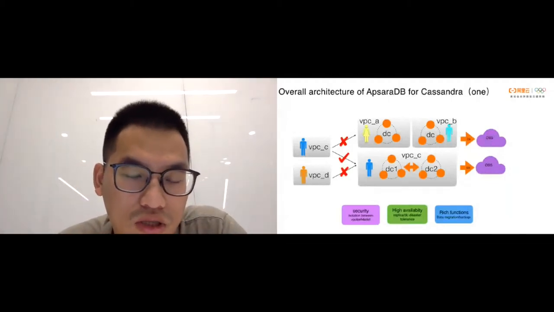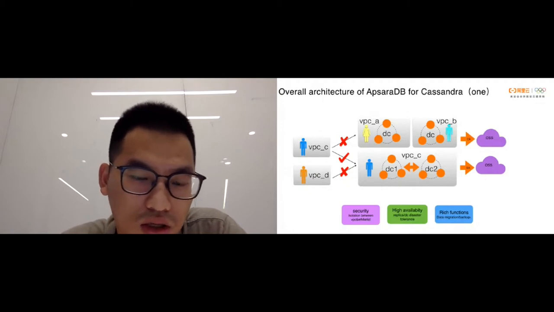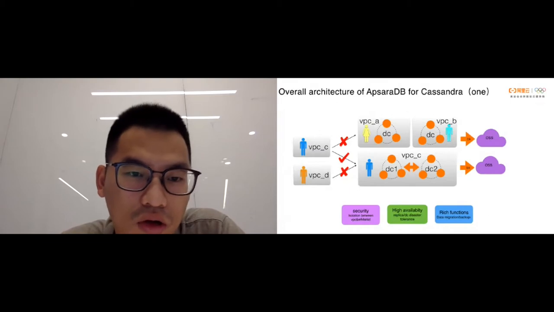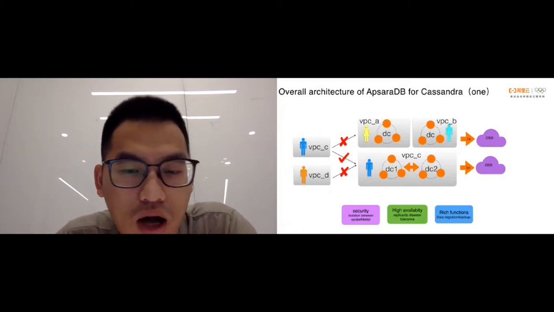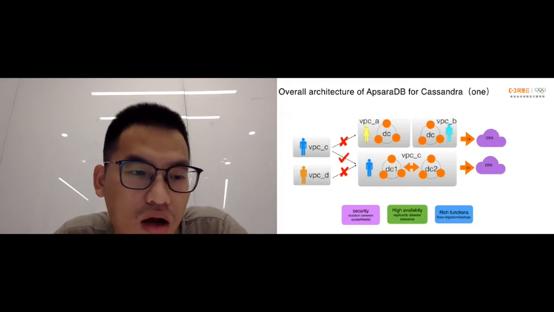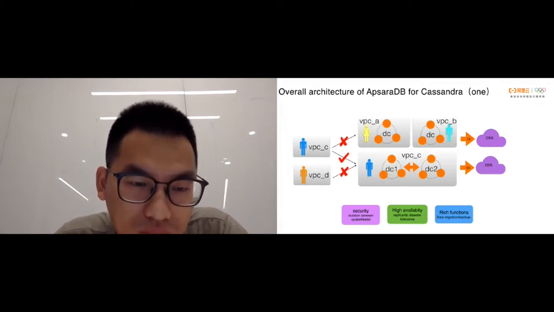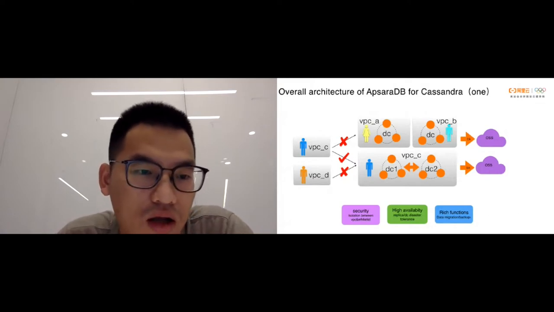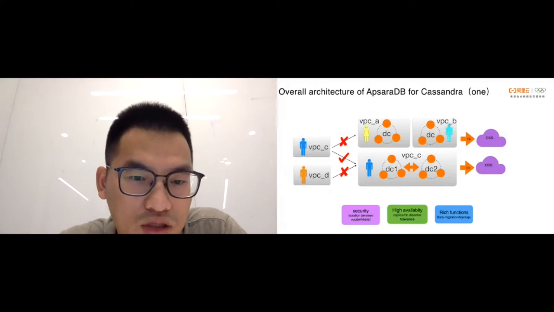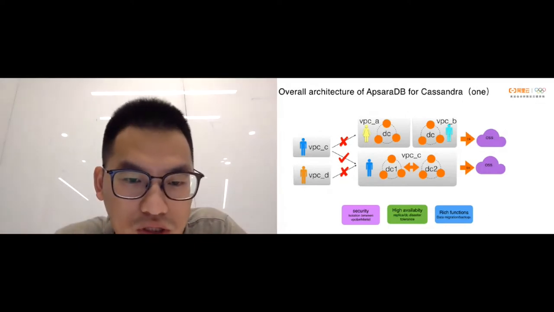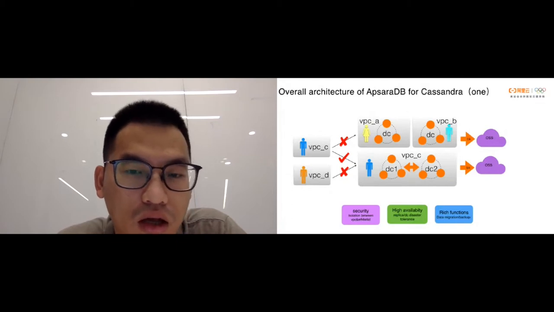Our Cassandra is not serverless. So if a user wants to buy a service, he will buy a cluster for Cassandra. Different users are in different VPCs. VPC under Alibaba Cloud means virtual private cloud, and different users all get different VPCs, which are isolated from each other. For example, user C in our picture can connect to the environment that user C bought, but user C will not connect to user A's Cassandra environment.